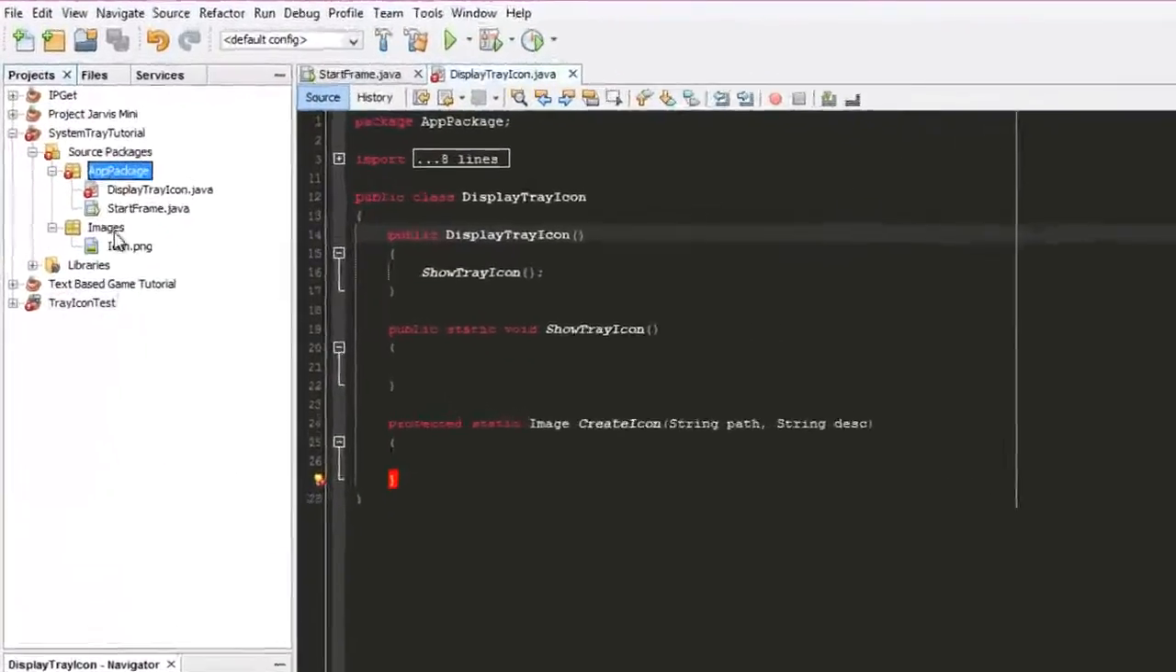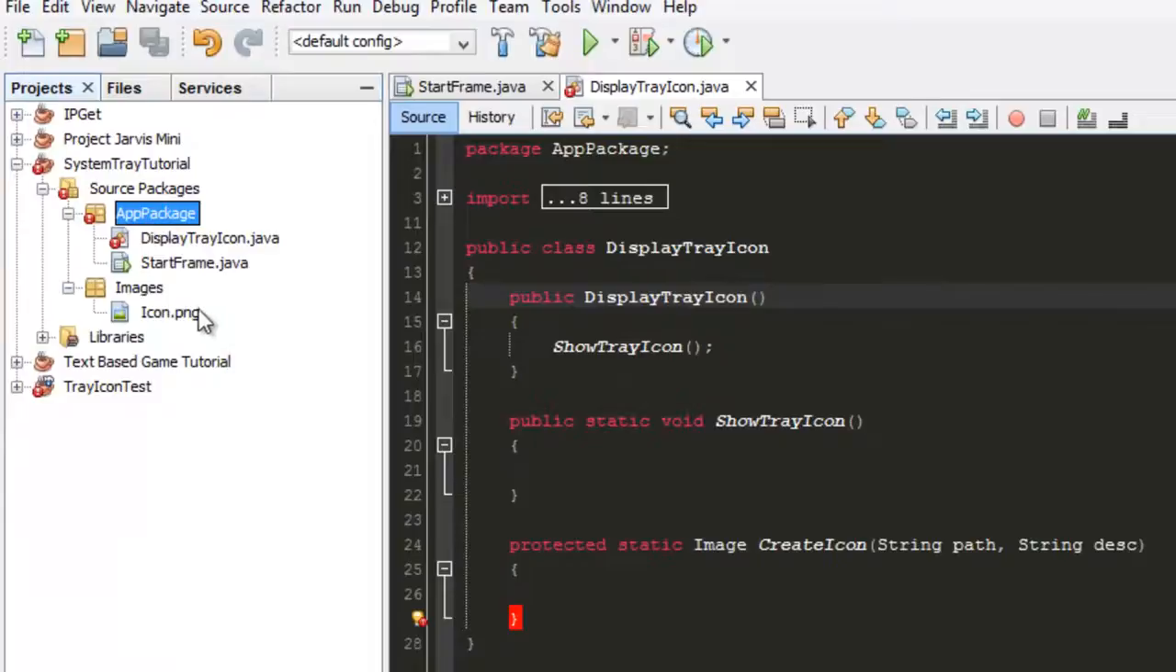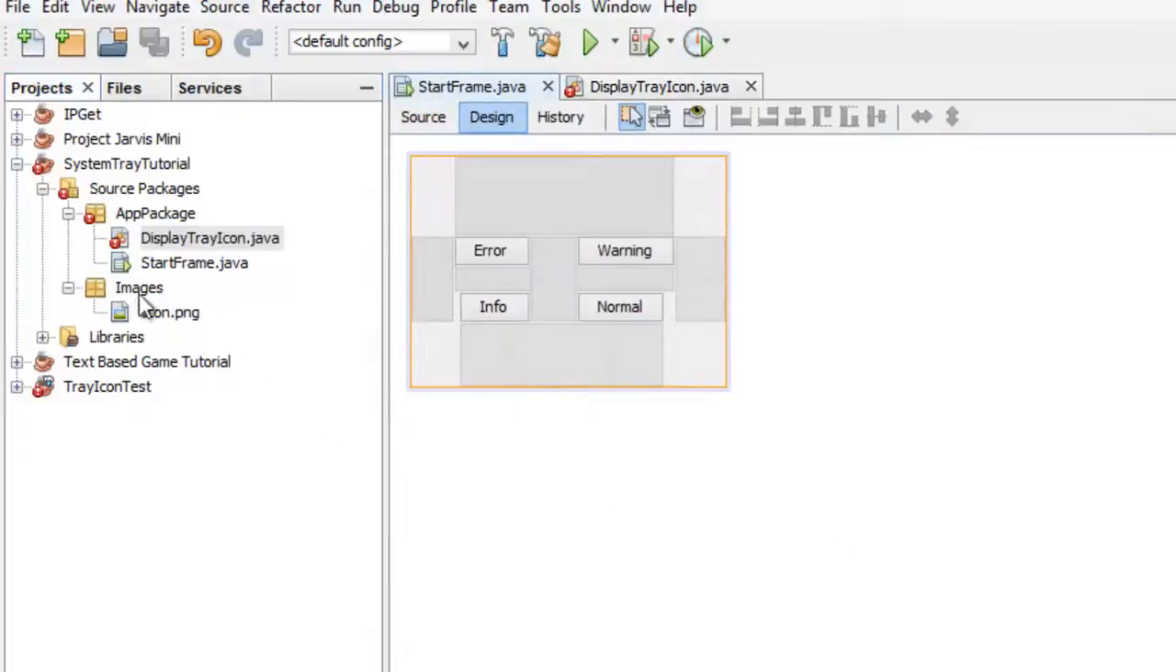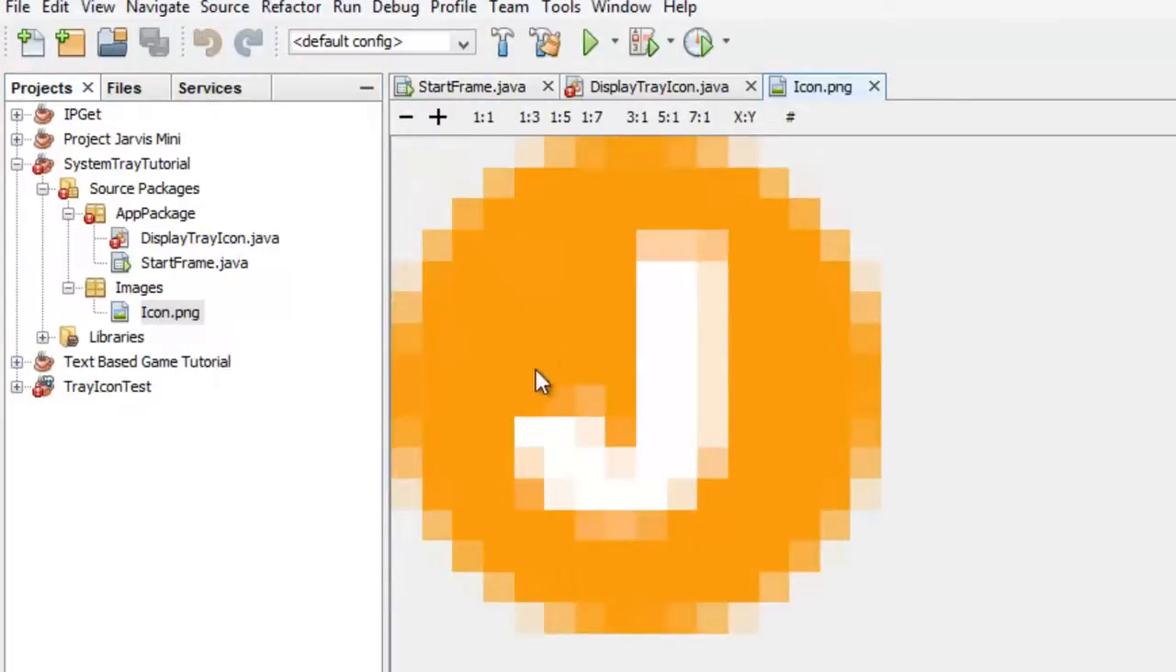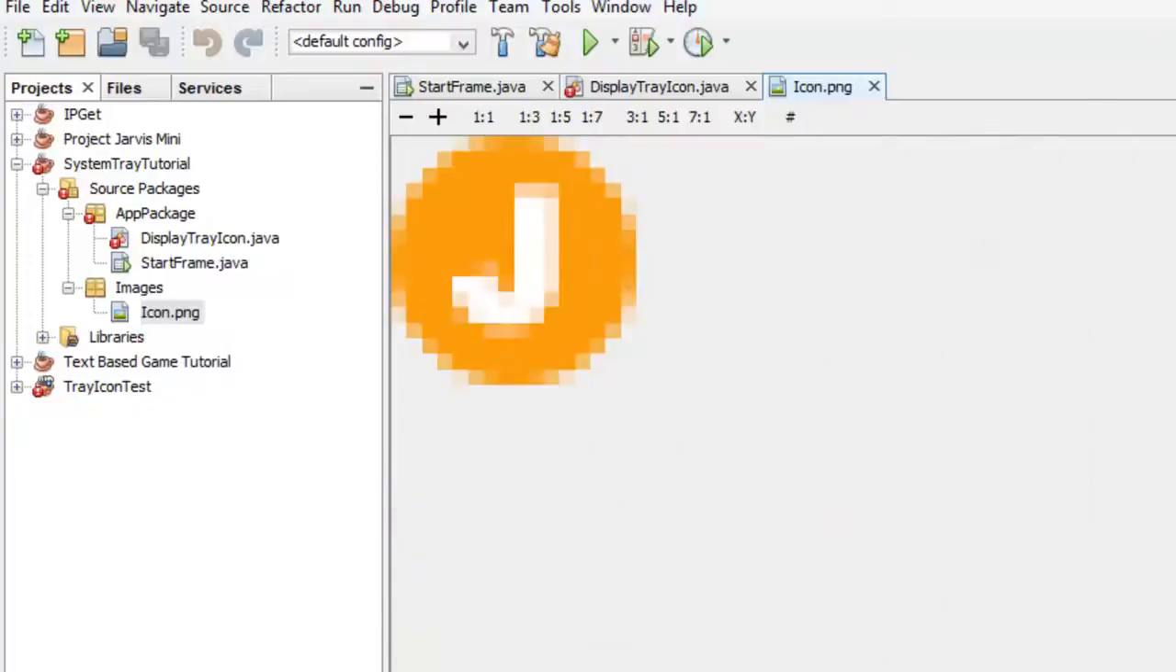I've also made up two packages. One is called app package. I have 2 files in here. The one is called DisplayTrayIcon.java, and the other one is a start frame, which is this one right here. Then we have another package called images, and in that package we have an icon called icon.png. Now, this is a 16 by 16 image.